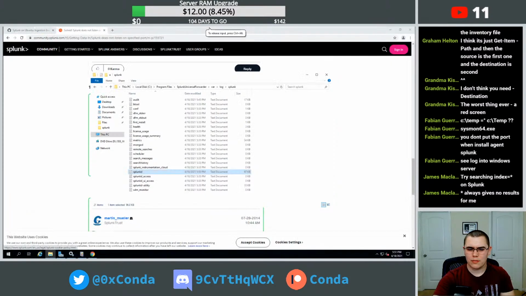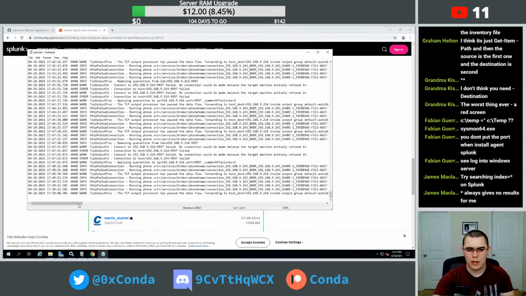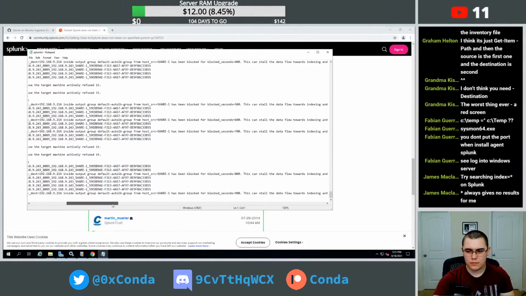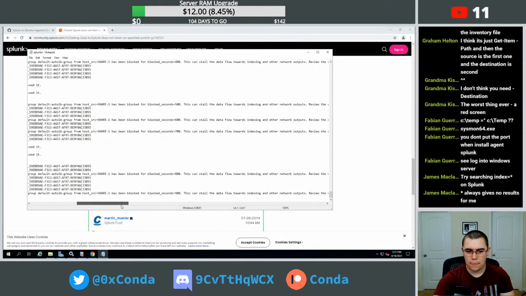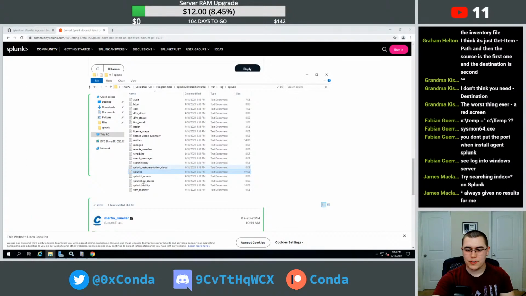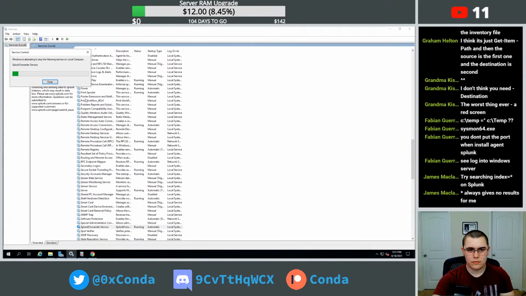Let's try to refresh this log, see if we can see any different data. Might just take a minute to update. I'm not too sure how long it takes. Might just take a while to restart. Let's see if we can just manually restart this service. Hopefully if we restart the service, it will reach back out, try to initiate that TCP connection again, and then we'll be good. So, yeah, we'll see.